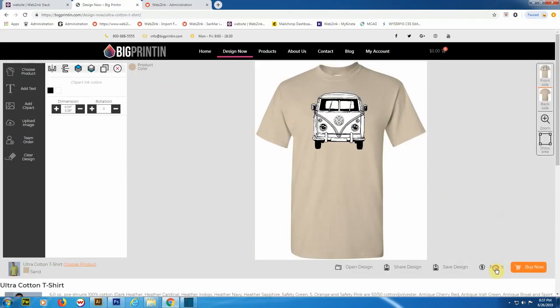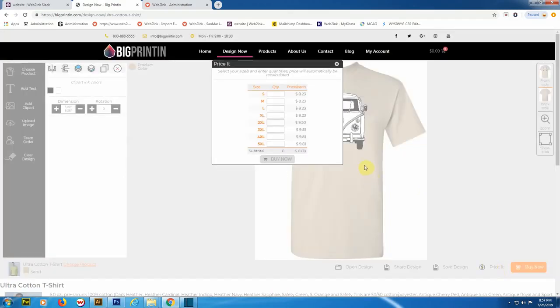The next one is price it. This basically will take the configuration that you've made, and then you can check pricing based on whatever your needs are. A lot of garments, for example, 2X and up, tend to cost a little bit more, so this will let your clients put in their actual order and see how much money they're going to need to spend.